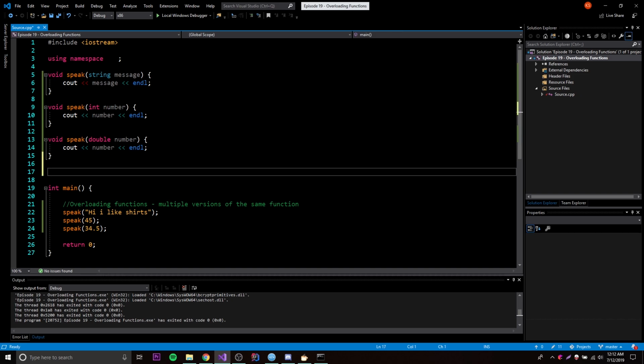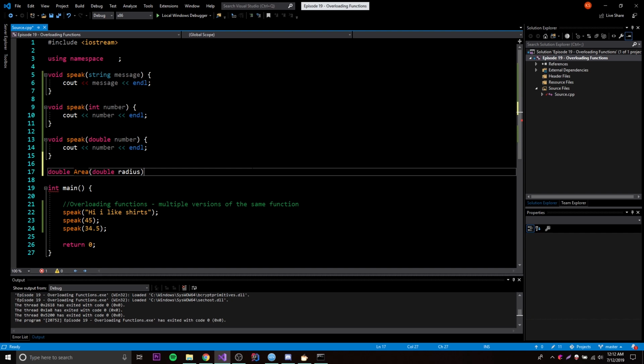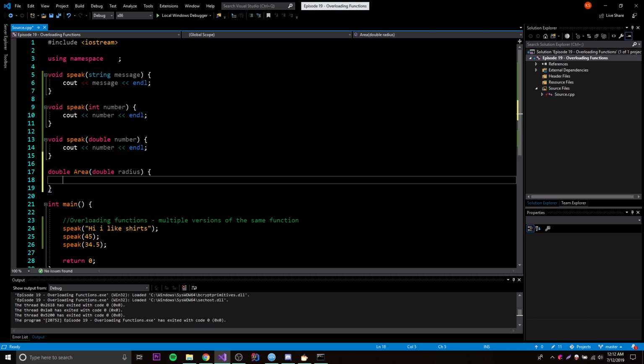But let me show you a more realistic, practical example, something that you might actually use whenever you're trying to overload a function. So let's say that you want to calculate the area for a circle, for example, right? So we could do double area, and we can give it a parameter of double radius, because we want the radius to be entered as a parameter so that we can take that radius and then calculate the area of the circle, because you need a radius to get area, right?